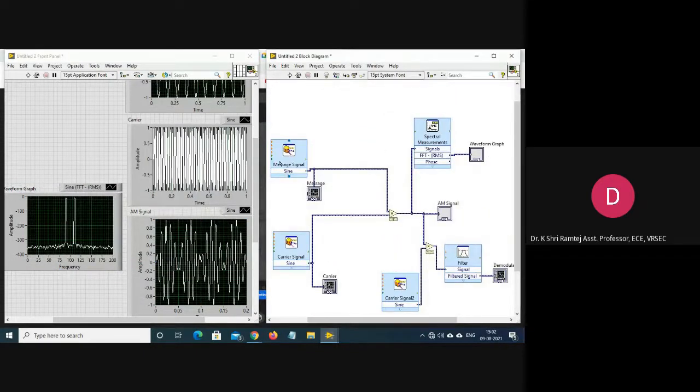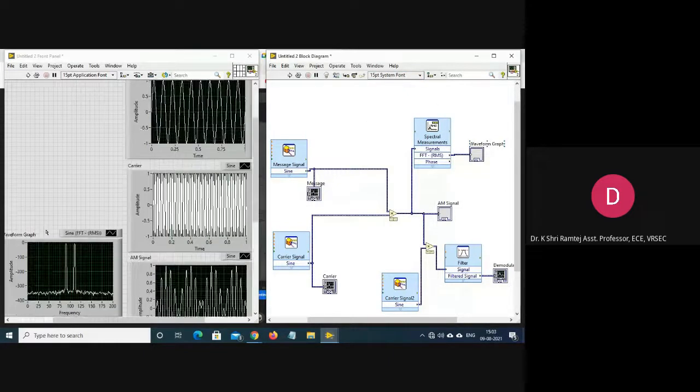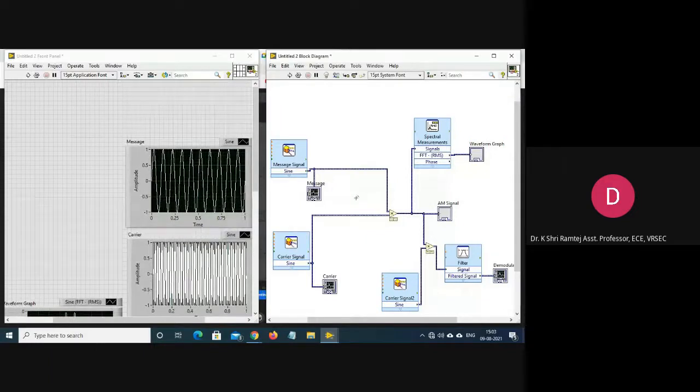Similarly, we can also see the spectrum of this message signal and carrier signal by using this FFT block. So this is how we can generate any waveform by using this LabVIEW.